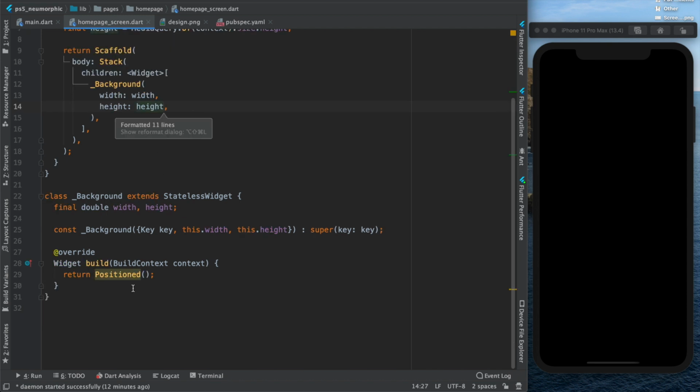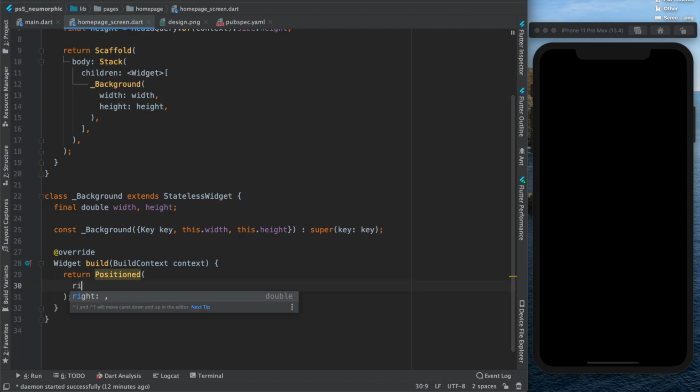Okay, then in this position, as I said, my right is 0. What about the width? So whatever width I have passed in is the width, or you can do one more thing. You should not pass width, complete screen width to background widget.